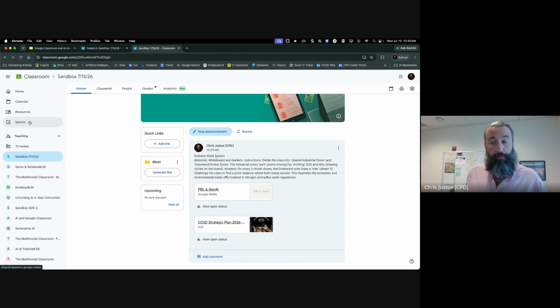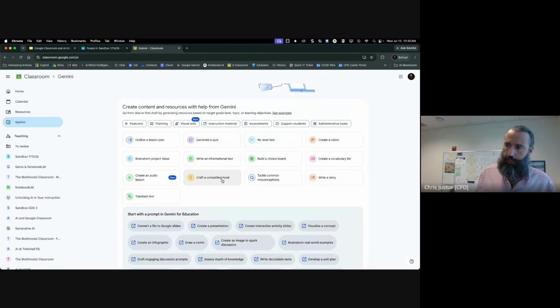We're going to create some informational text. And actually, I was going to say, let's click on classwork. We'll get to that in a minute. What I want to do, let's click on Gemini again. So the fourth link down from the top, click. That's where we found the craft a compelling hook.